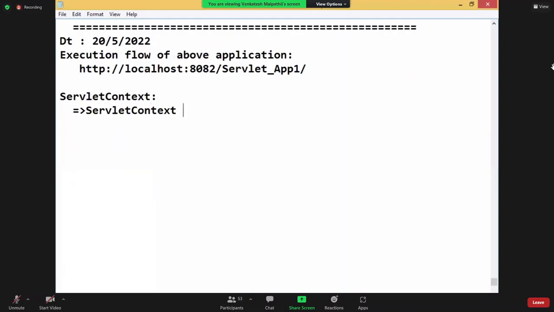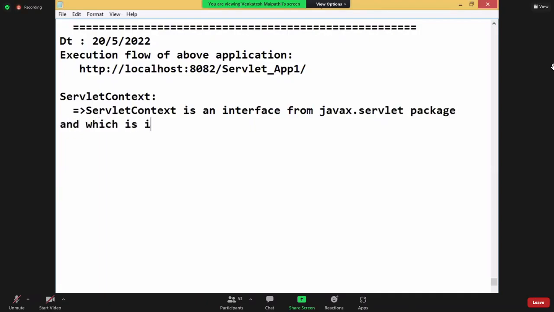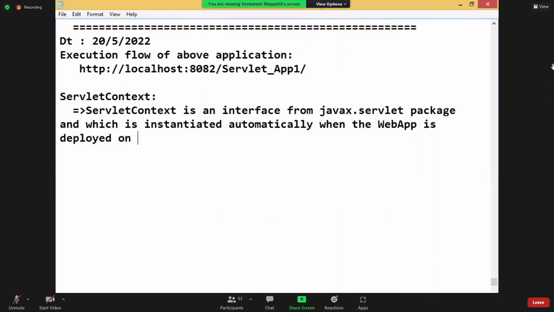Servlet context is an interface from the javax.servlet package, and which is instantiated automatically when the web application is deployed onto the server. Deployed means loaded.